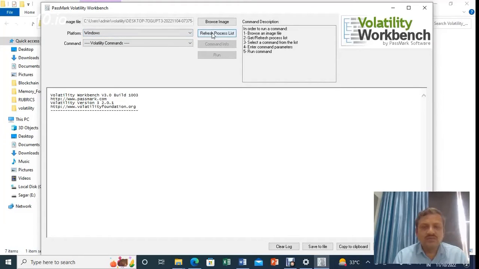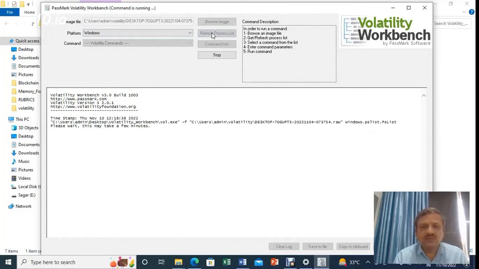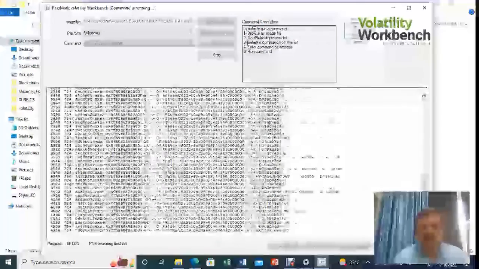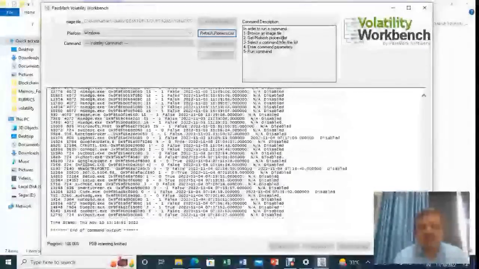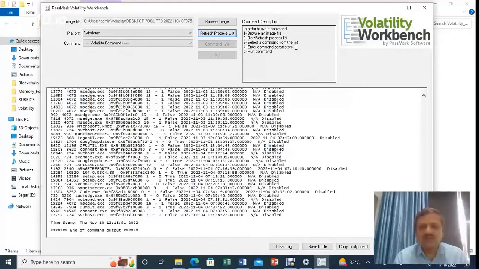Thereafter, we have to do the refresh process list by clicking on this button. The sequence for working with this tool is given here in the command description text section: first browse an image, then get a refresh process list, then select a command from the list. We have to follow this sequence in order to work with the various commands.